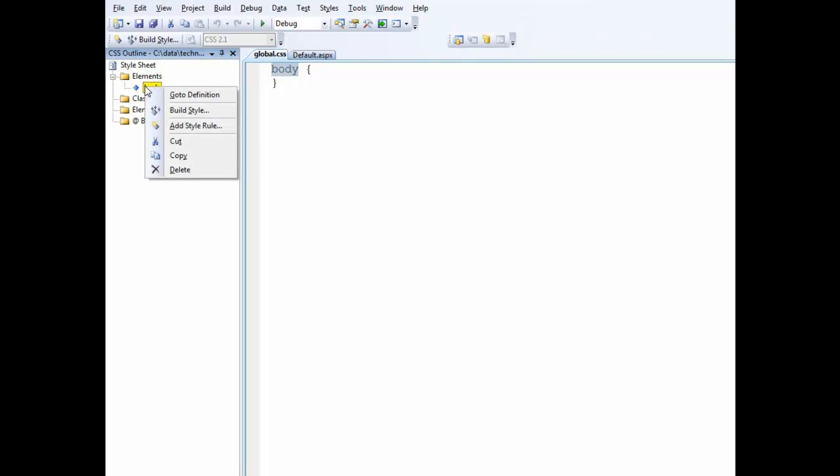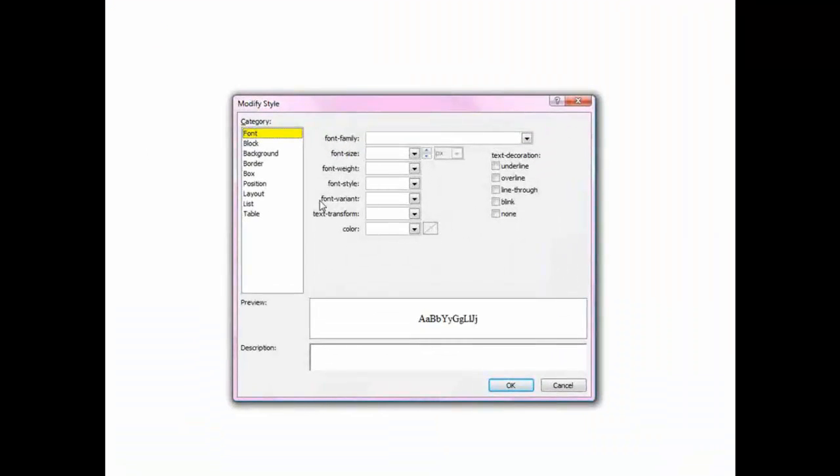Let's review our choices. We can select Go to Definition. This will actually navigate directly to the code definition for that particular style rule. You can also see that we can add a brand new style rule. We'll be doing that later. Additionally, we can copy-paste from existing styles. In this case, we're going to modify the existing body style, and we'll choose the Build Style wizard. Right-click and select Build Style. This brings us to the Modify Style wizard.